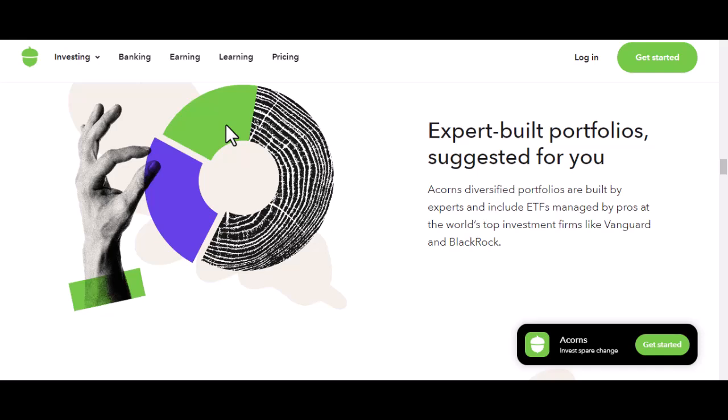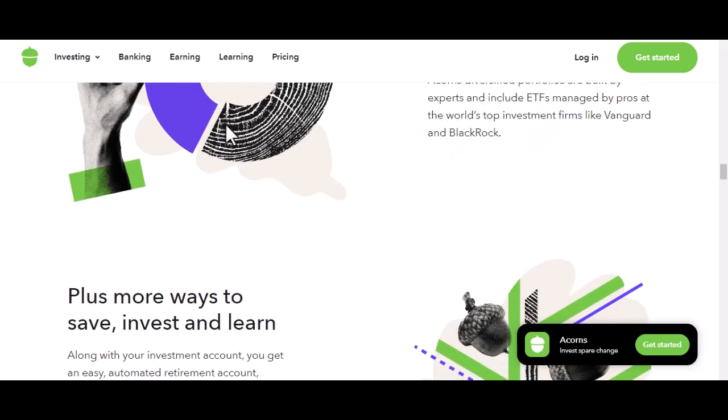Step 4. Investment goals. Now, this is where things get a little more interesting. Acorns wants to know what you're hoping to achieve with your investments. Are you saving for a down payment on a house? Retirement? Or maybe you just want to build an emergency fund. Your answers will help Acorns recommend an investment portfolio that aligns with your goals.